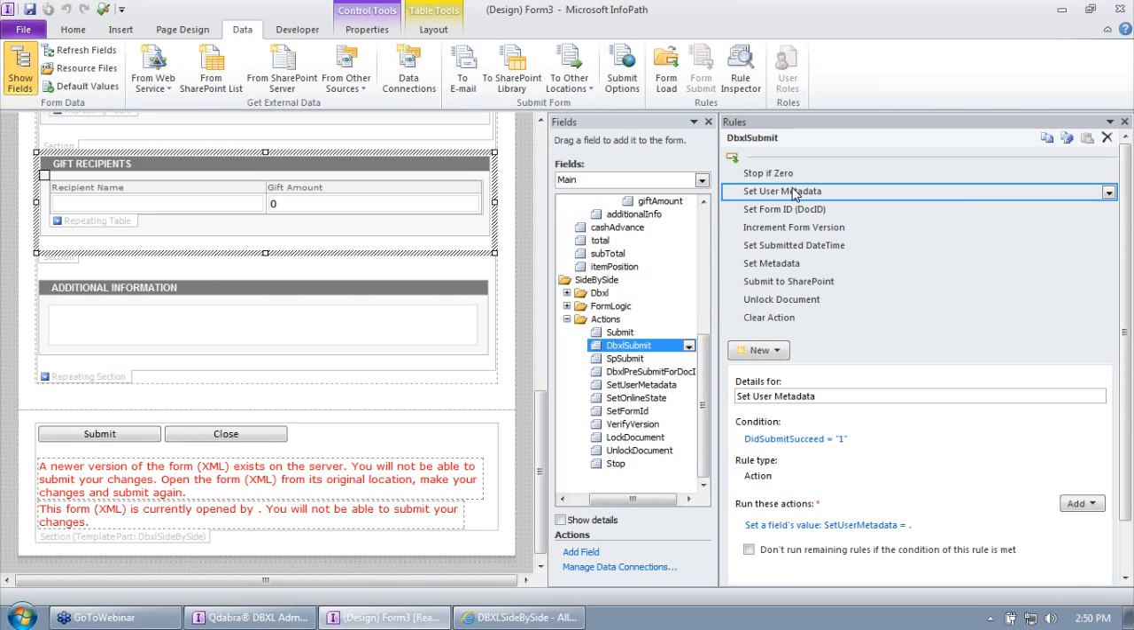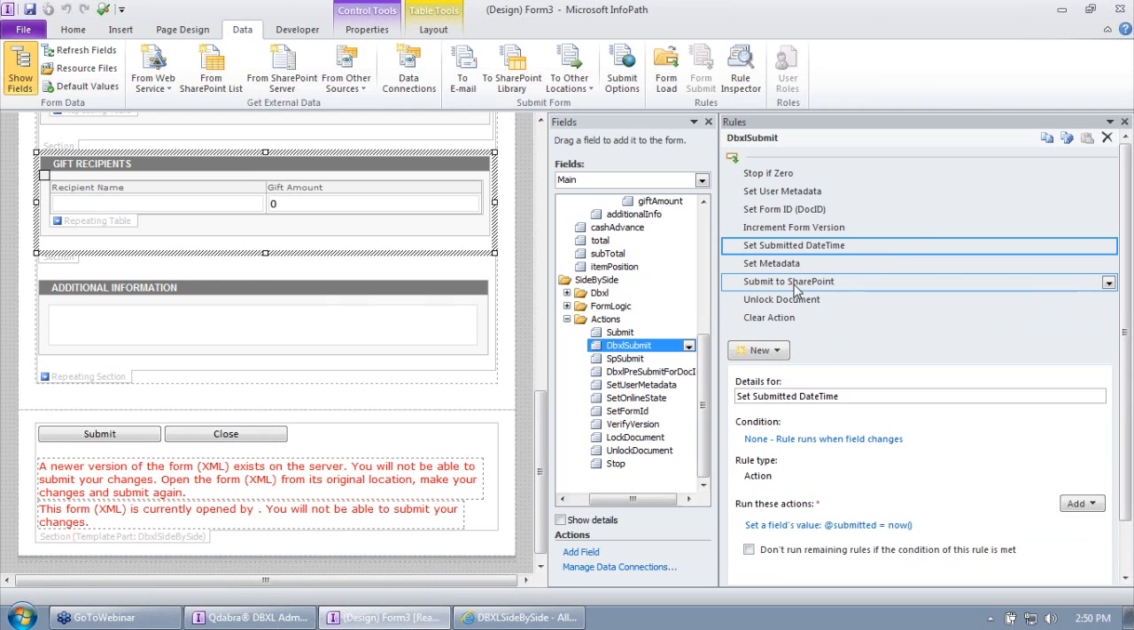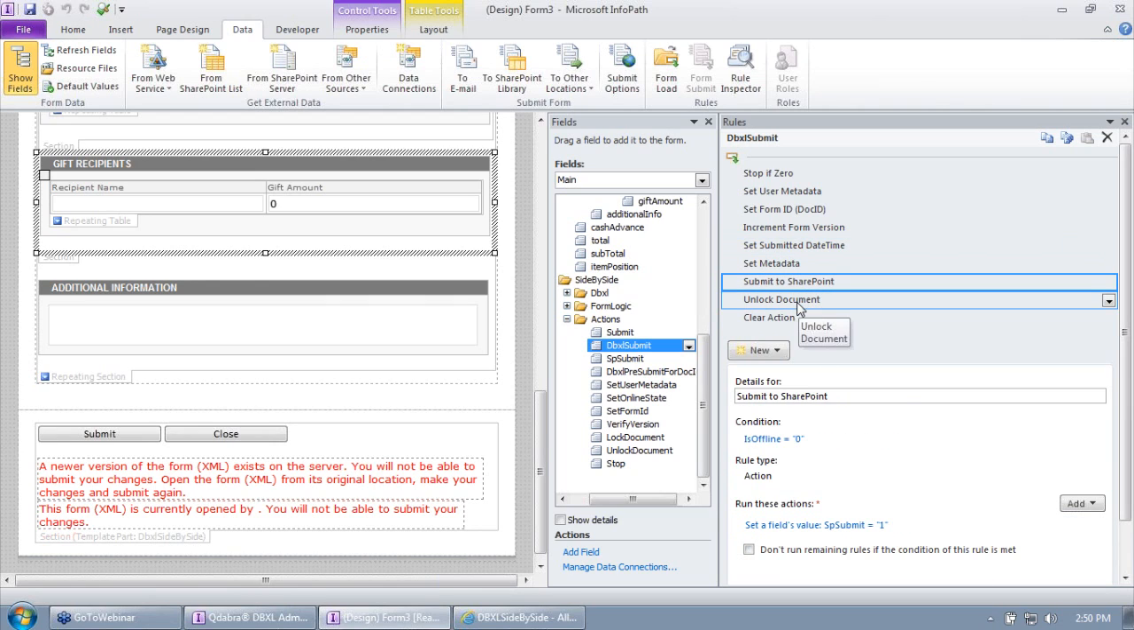So what this rule does is that it sets the metadata, metadata being the name, the author, and the description. It sets the doc ID. It increments the form version, so it increases the form version by 1. It sets the submitted date time equal to now. It submits to SharePoint, and then at the end it unlocks the document. So it goes through all these actions. The action that we're missing is actually submitting to DBXL. You see there's a submit to SharePoint action right here, but we're missing the DBXL submit action.